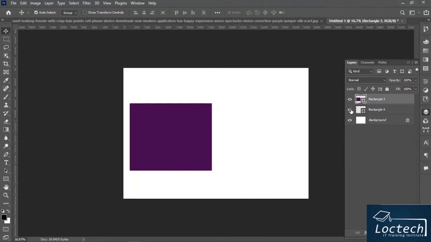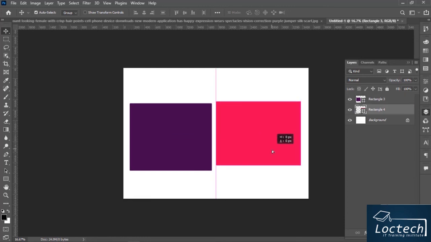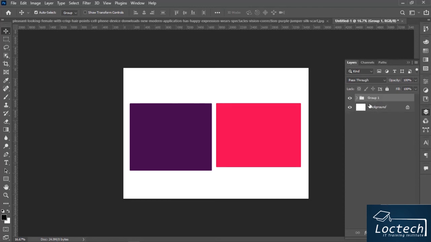So first thing first, I want to group these layers. I want them to move as one group. I'm not merging them, I'm not flattening them, I'm only grouping them so that I can come and edit later if I want to. So I can hold my Ctrl key, click on one layer, hold my Ctrl key, click on the second layer, and press Ctrl G on my keyboard, and you can see this layer is being grouped. So I can move them as one.